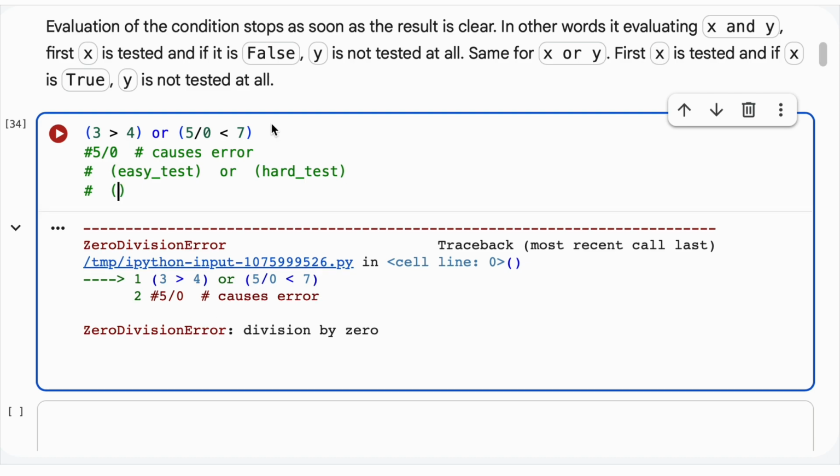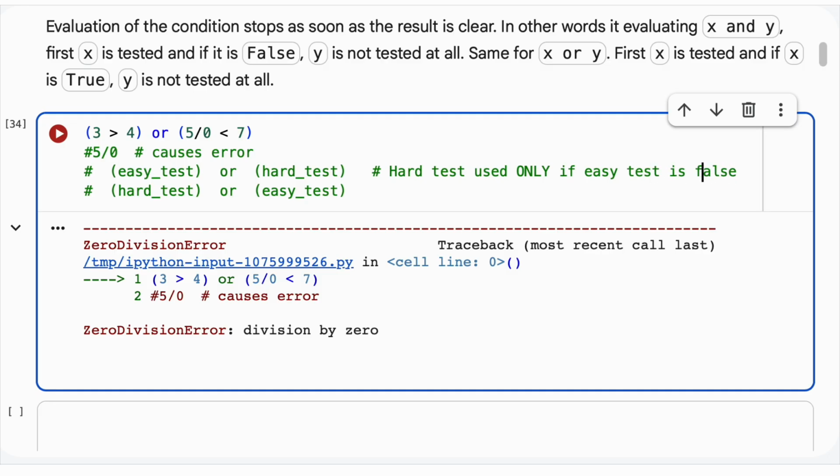If you write it the other way, hard test, that takes a lot of time and effort, or easy test, this will always execute the hard test, and if the hard test fails, then it does the easy test. So here, hard test is used only if easy test is false. Okay? So good to be aware that the order in which you put things in the or matters, right? First you put the easy thing to test, and then you put the hard thing to test, right?